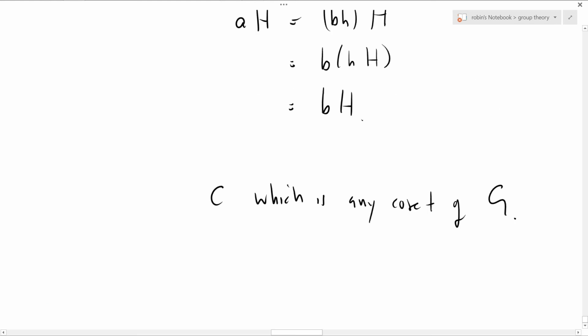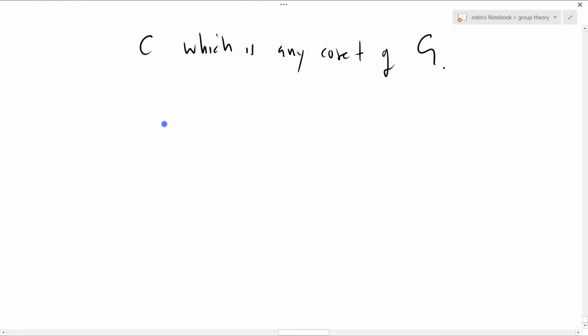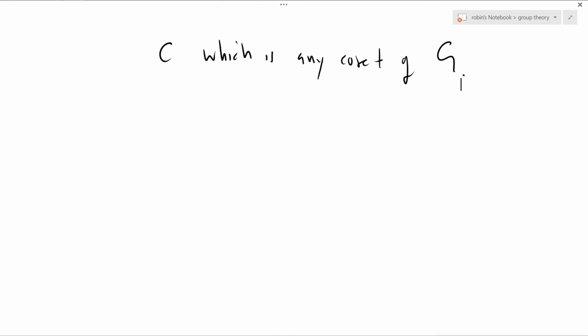Right, I'm going to prove a couple of things about cosets. I'll just get C, which is any coset of G. And basically I'm going to show that cosets are distinct and that they're all the same. And we can deduce quite a lot from that.